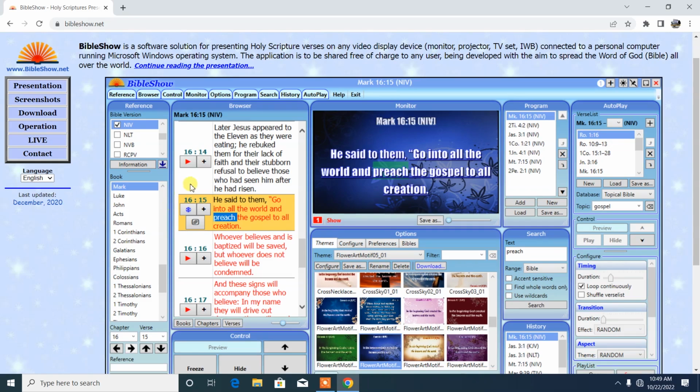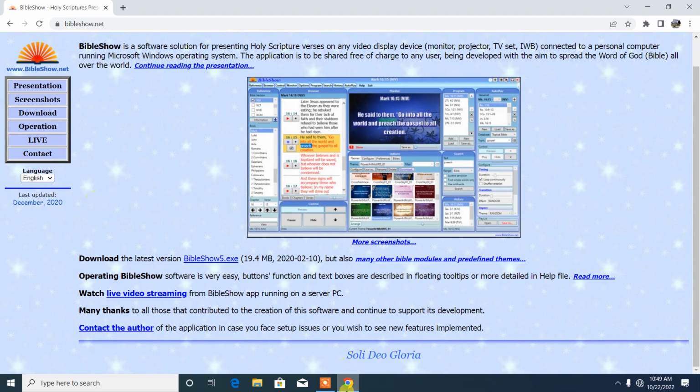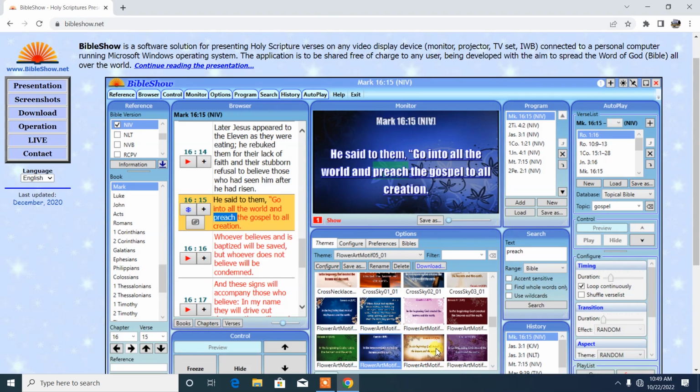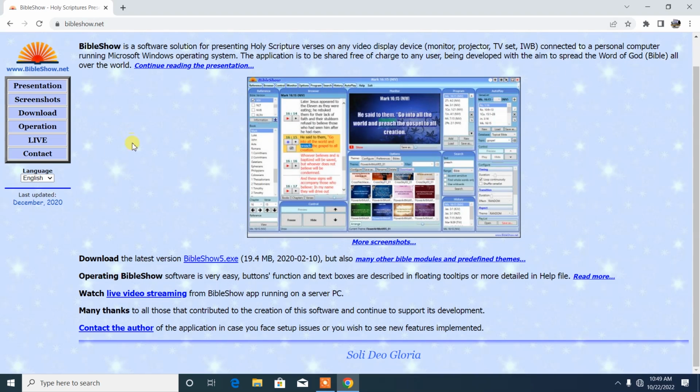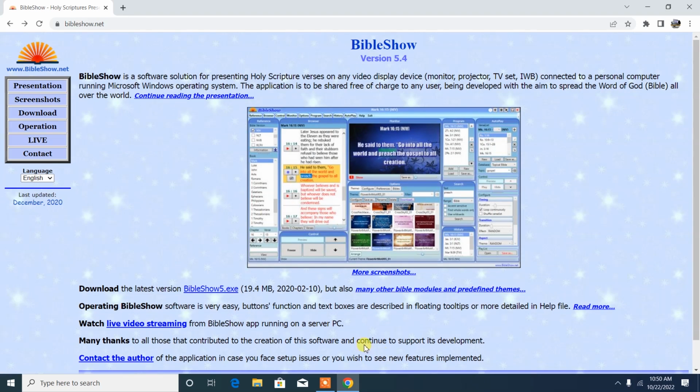So after opening the Bibleshow page, you will see this environment whereby you can download. This is just a default layout that comes with it, but it's under a picture flicker. So you click on the Bibleshow to download it. Then after downloading the Bibleshow, I've already downloaded mine. You click on many Bible modules and predefined theme. So you can just click on the many other Bible modules and predefined theme.